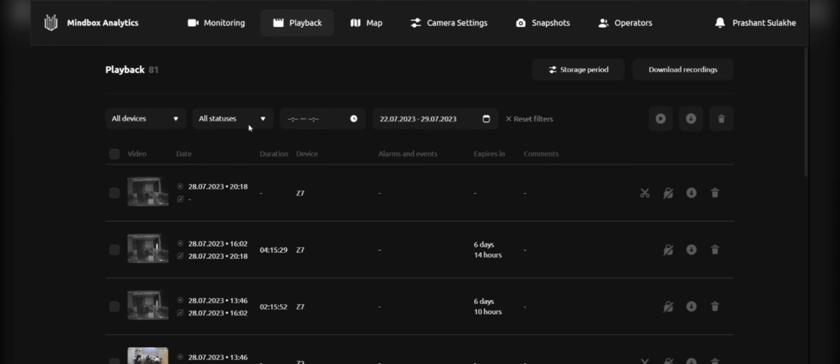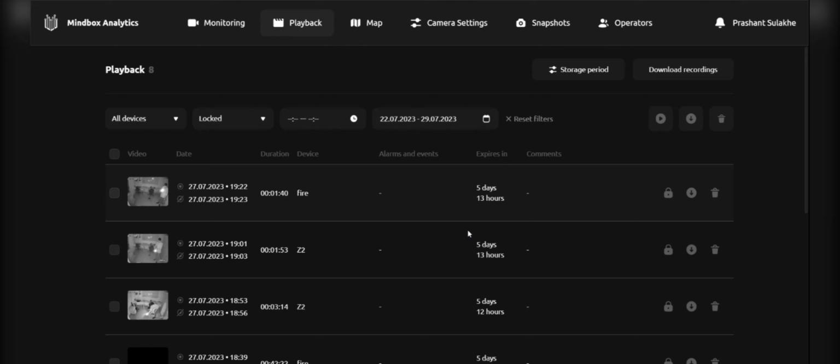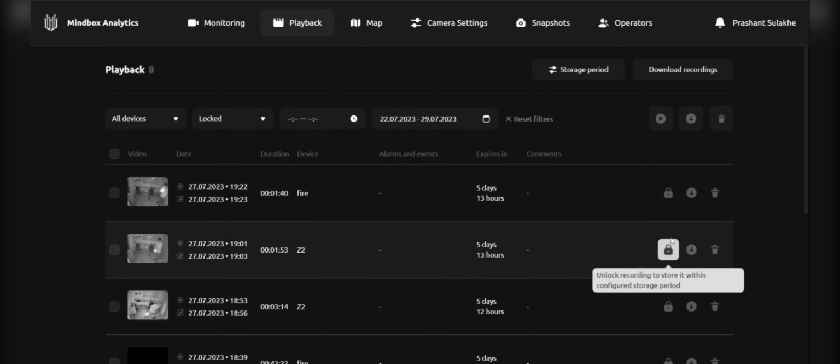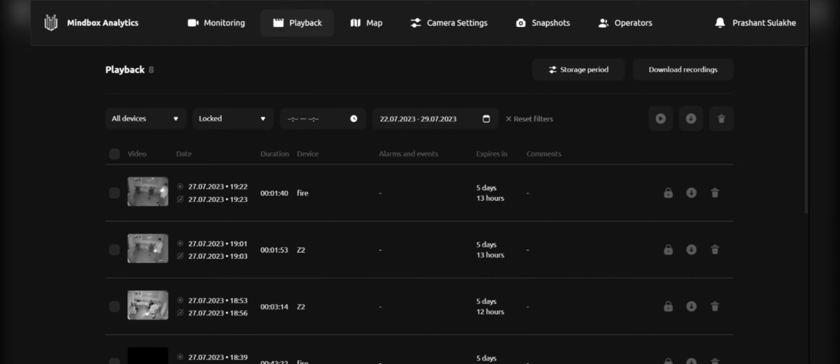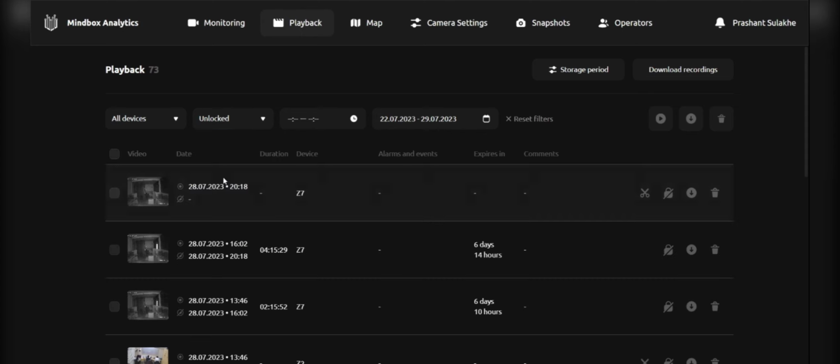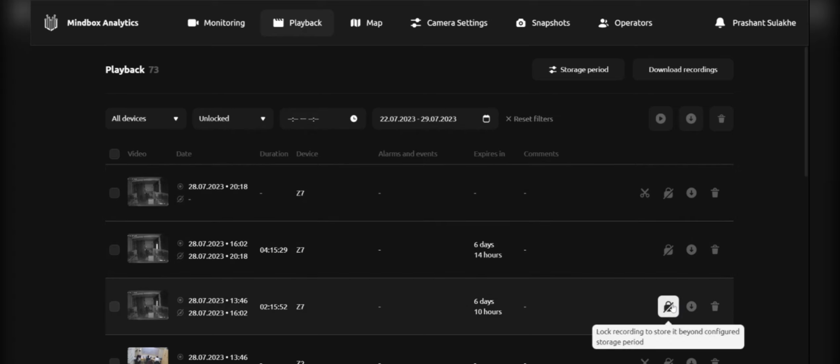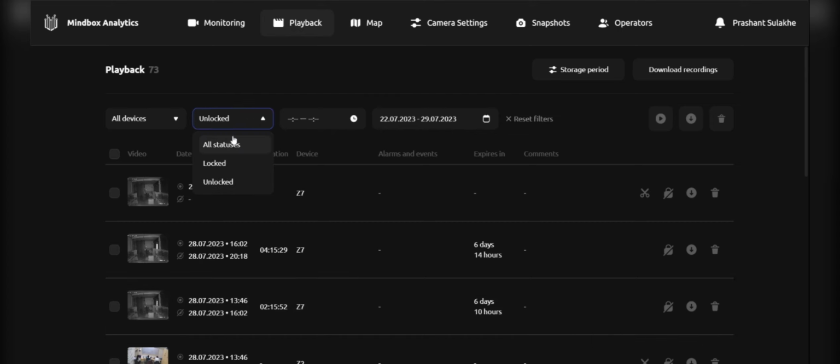And also we can filter by the status of the recording, like locked recordings. Here you can see the recordings are filtered by the lock status. Also we can filter by the unlock status of the recording. Here you can see the recordings are filtered with the unlocked status.